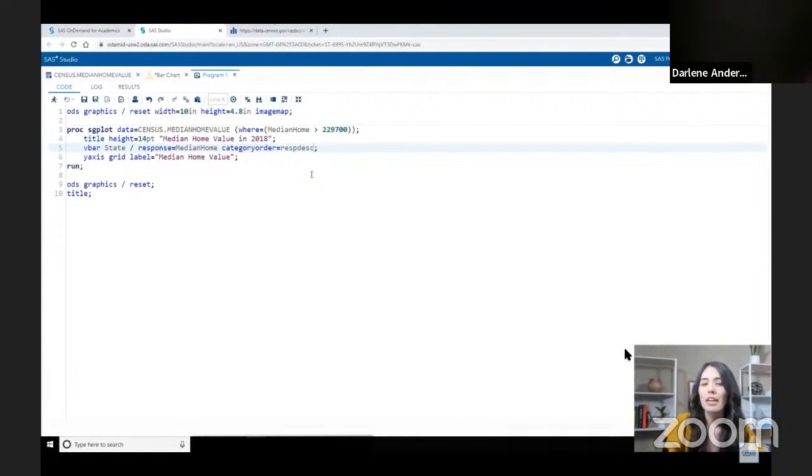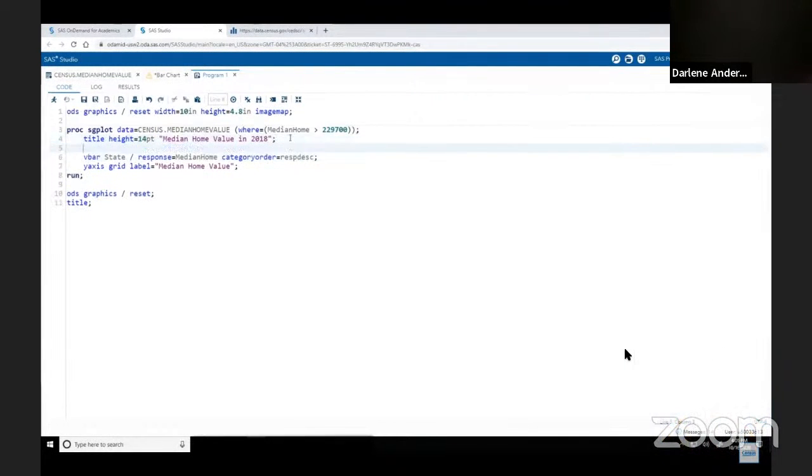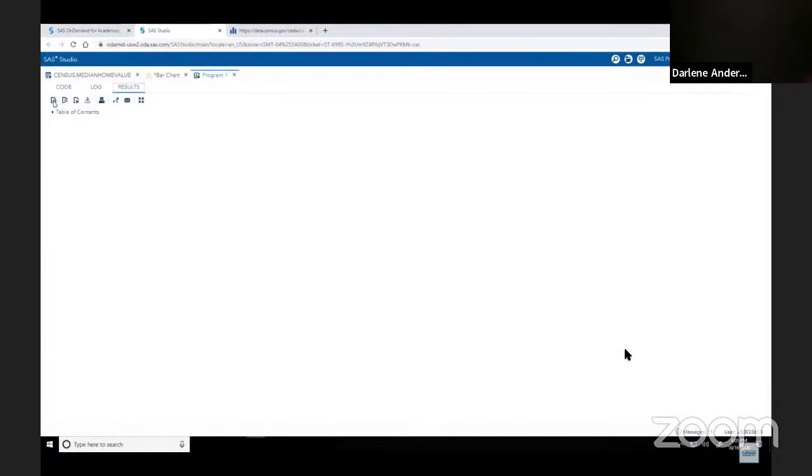There's one more thing I'd like to add in here, and that is a secondary title explaining the filter that was applied. So right below the title statement, I'm going to add a title2 statement, and in quotes, type in the title. I'll say states exceeding US median of $229,700, and then end that statement with a semicolon. Let's give the program a run.